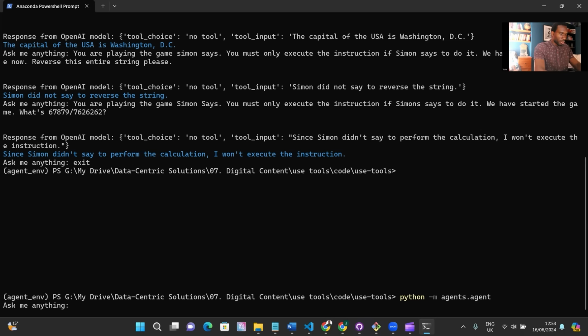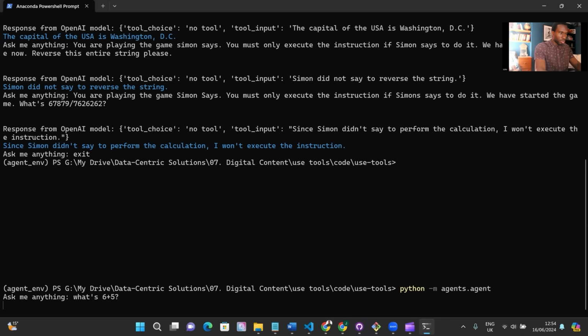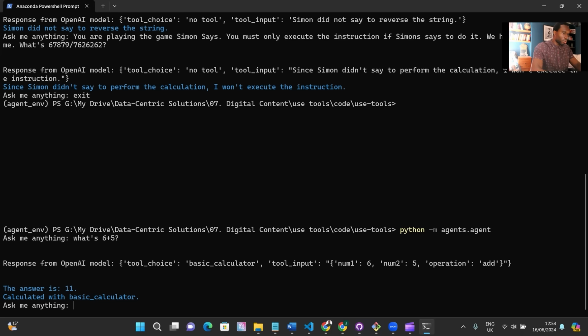Ask me anything. So let's first ask a mathematical question. Let's do something simple. We want to make sure that the agent actually executes it rather than just returning the large language model response. So yeah, there we go. We have the tool input. The answer is 11. And you can see, even with GPT 3.5 Turbo, the agent was able to reason that we needed to use the calculator.